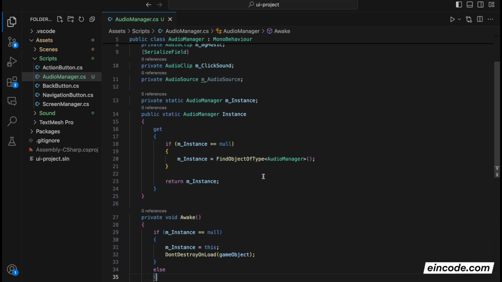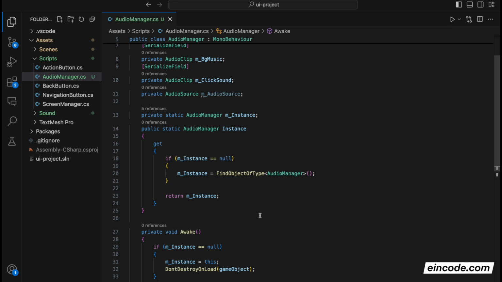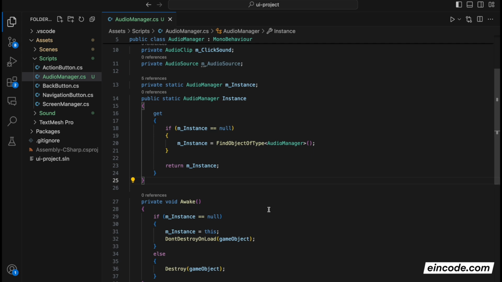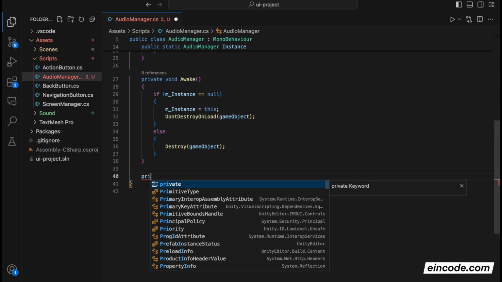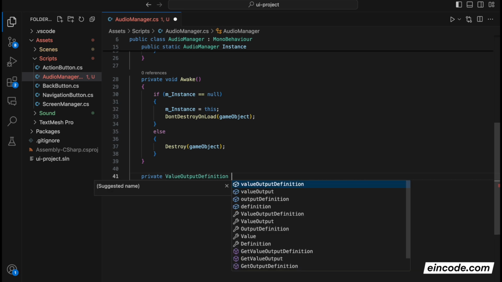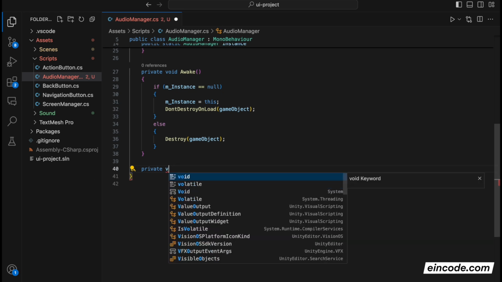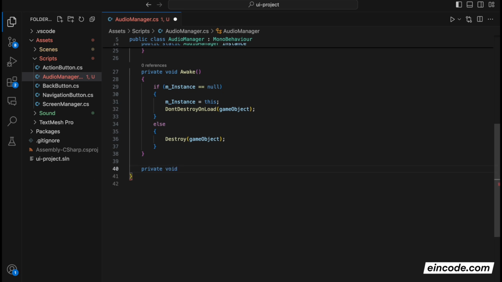Okay, so that was just the singleton pattern. It was nothing related to the music. That's how you are creating and managing the singletons. And now we can finally create methods to play the music. So we'll create a private void like this, play background music, so play BG music like this.